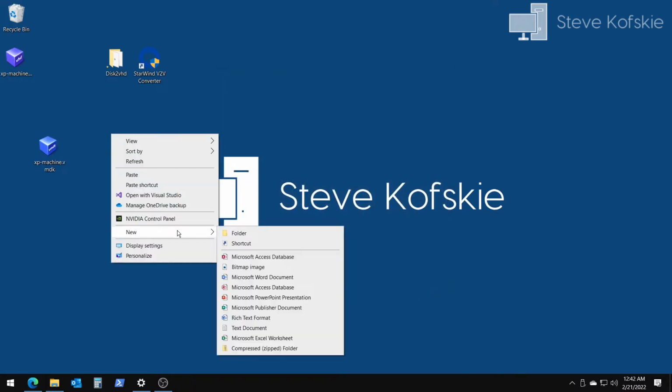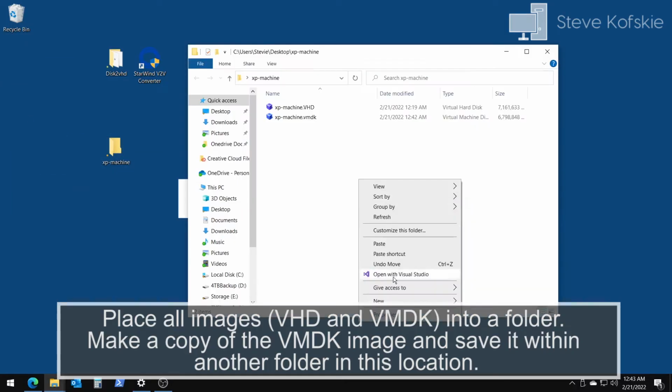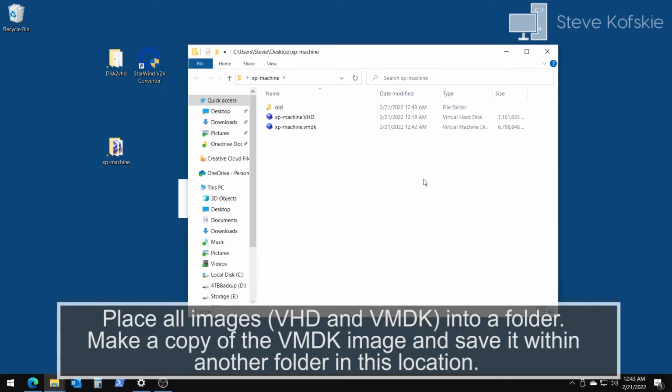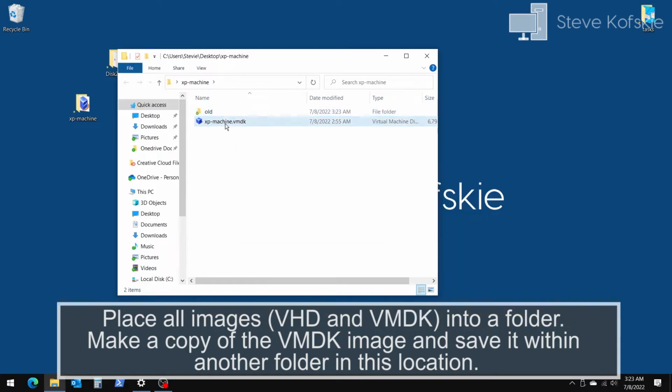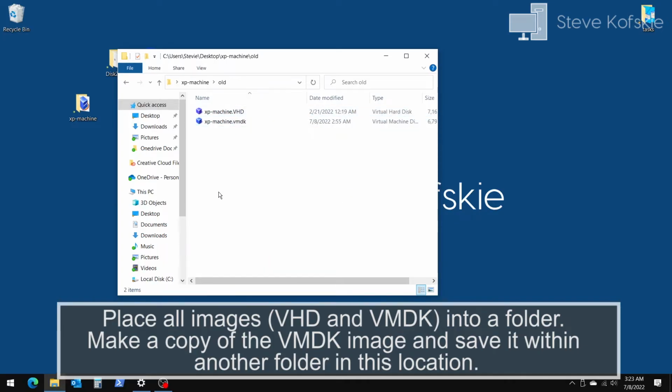To make things a little tidier, I placed all the image files I created into a folder. I made a separate folder to store the old VHD file. I recommend saving it. Also, make a copy of the VMDK image we just created and keep it with the old VHD file. I'll go over that near the end of the video.